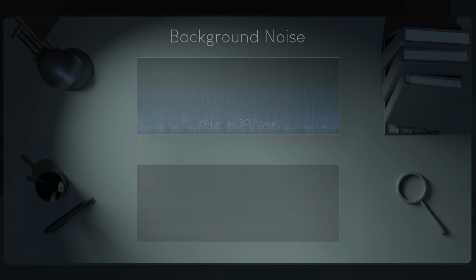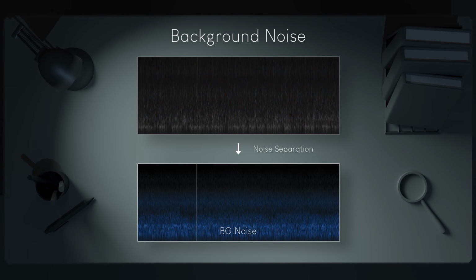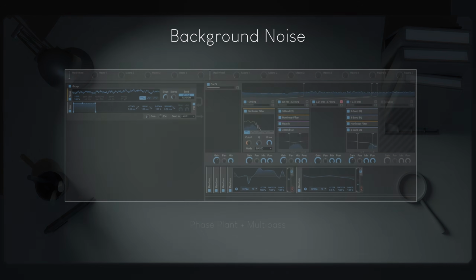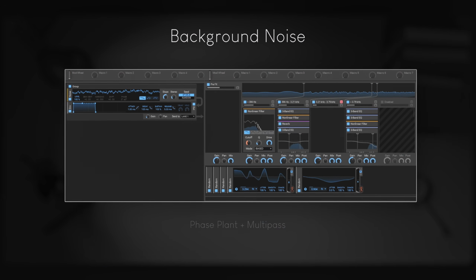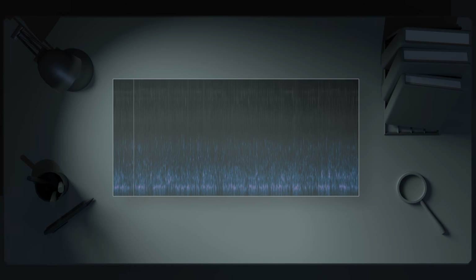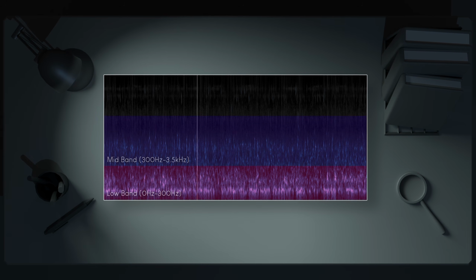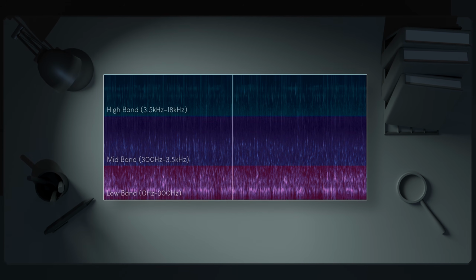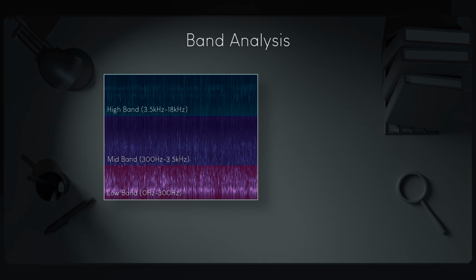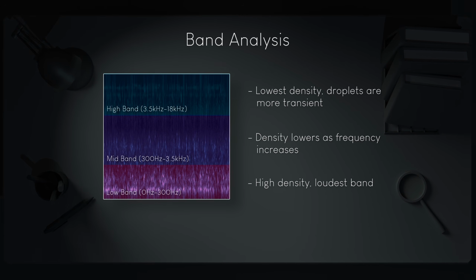Another characteristic of many recordings is the presence of background noise. Synthesizing a simple and controllable noise floor can imitate different recording styles and environments. To simplify the process, I usually analyze recordings in 3 bands: lows, mids, and highs. We can compare the density of each band between recordings and make notes about them for our synthesized water.